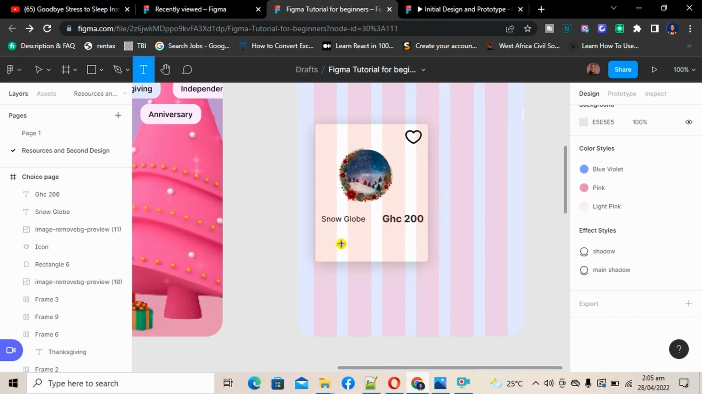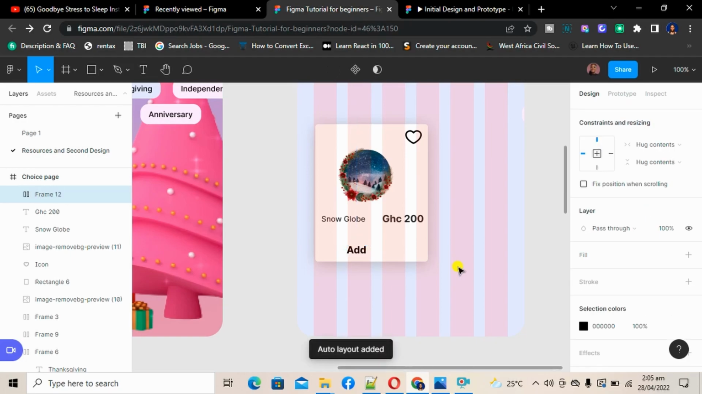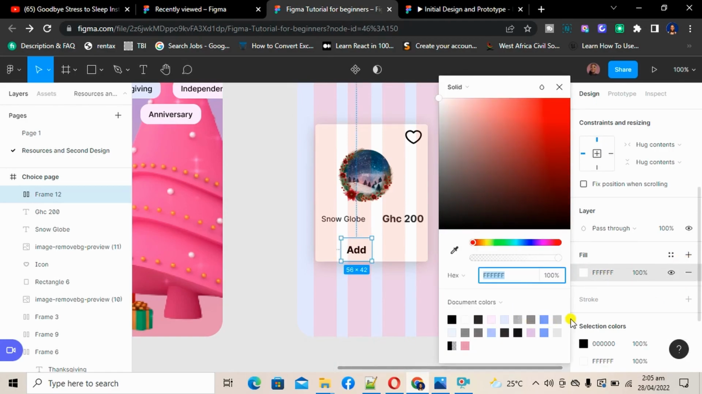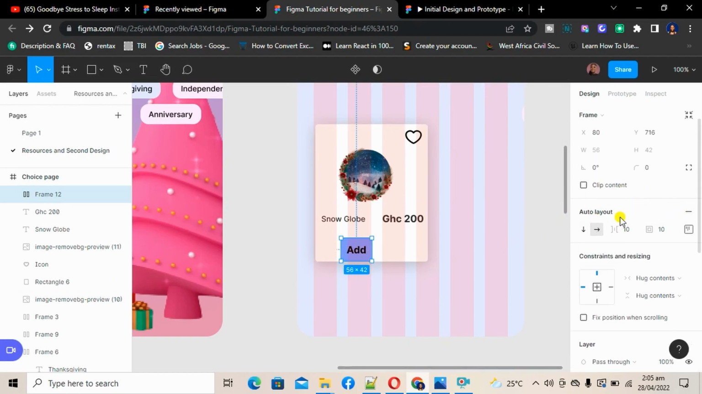So I'm clicking to write my button text, which is Add, and I'll click Shift plus A to add my auto layout. Auto layout has been added, as you can see here, and I will add a fill to the auto layout, and this fill will be our main blue color. So now I want this button to be big. So what do I do with auto layout? You select your auto layout frame and come to this section for auto layout manipulation.